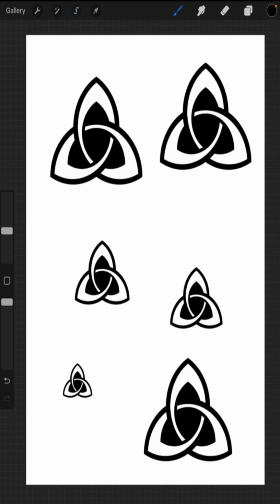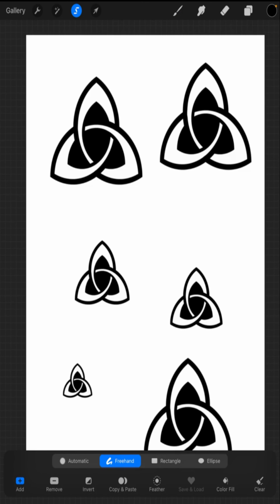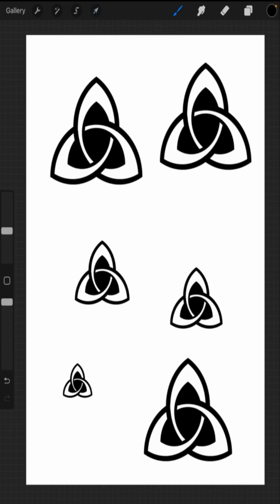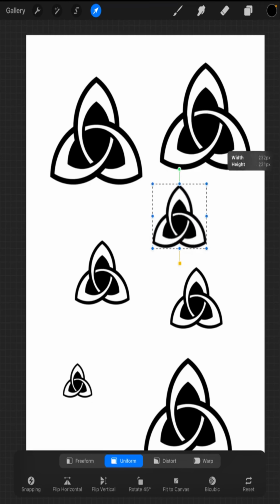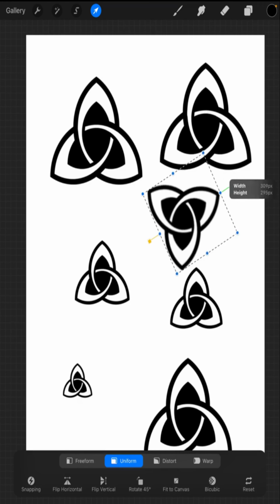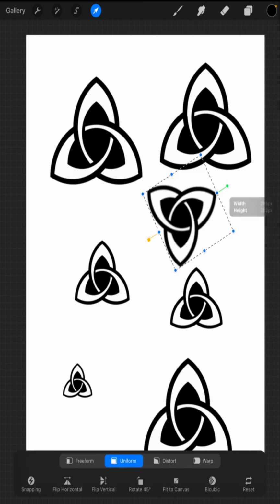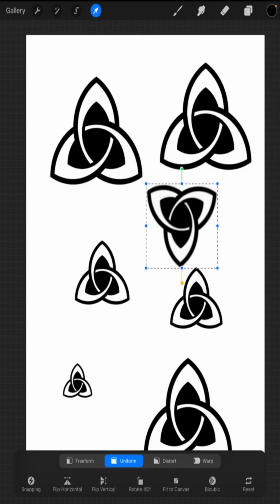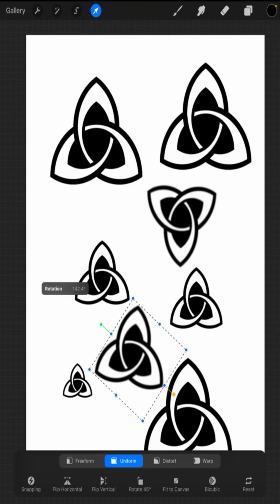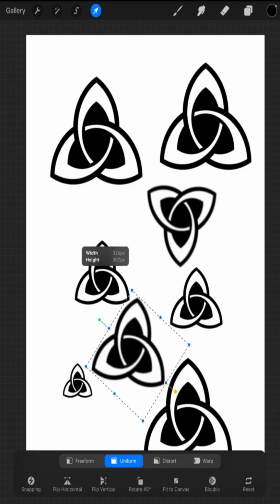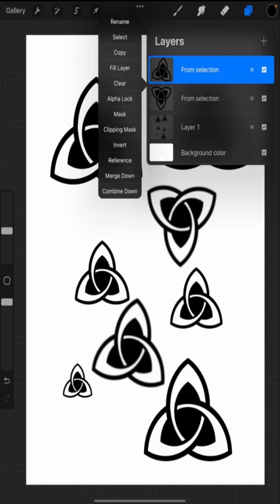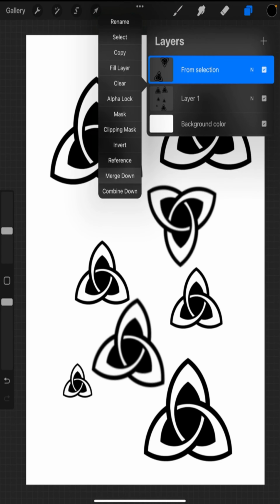Let's go ahead and choose our selection menu here. I've got it on the freehand selection. I'm going to tap on copy and paste. And we'll move this one over here and resize it like this. And then might as well duplicate that. I'm going to move it over here, resize it. See how fuzzy it's getting the more you manipulate? Merge that down and merge that down.